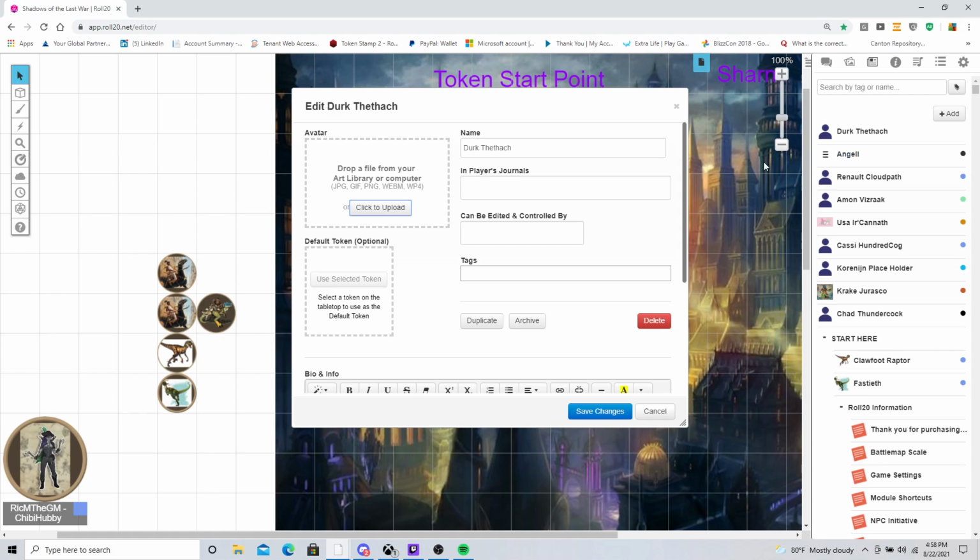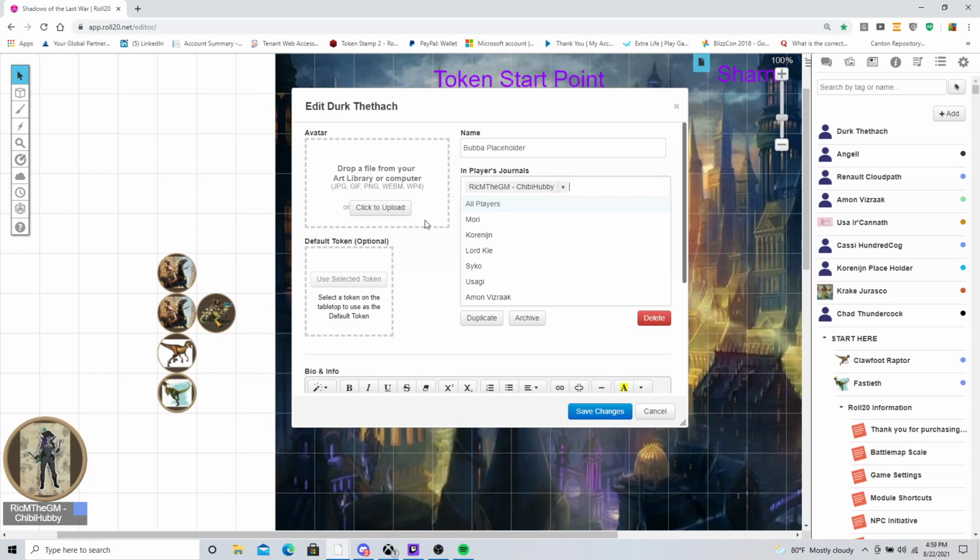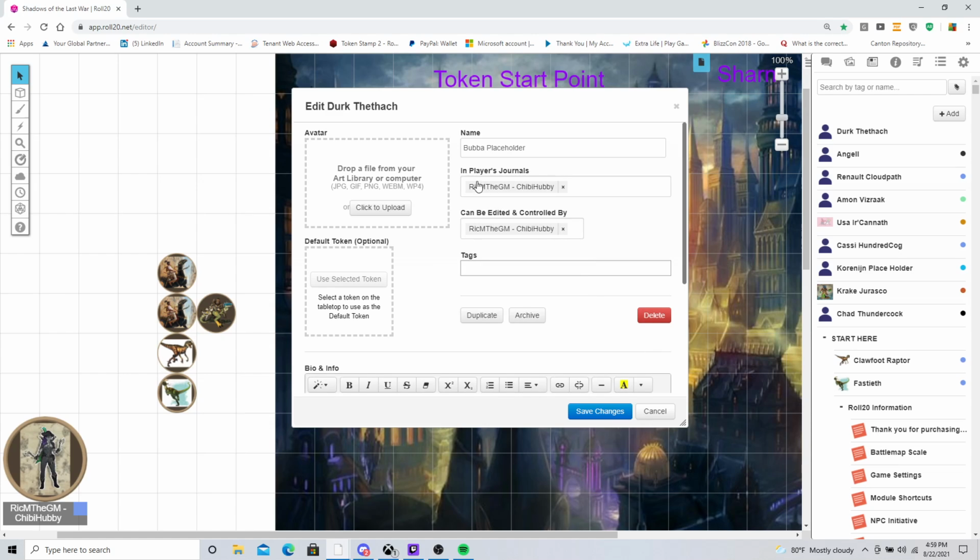The character name. Sometimes I will put, in this case, Bubba, as a placeholder. What that does is then when Bubba joins, I can assign a player to this. So here's some of my players' names. Say I want Chibi Hubby to have it. That's me in this case. I will go here and select it.